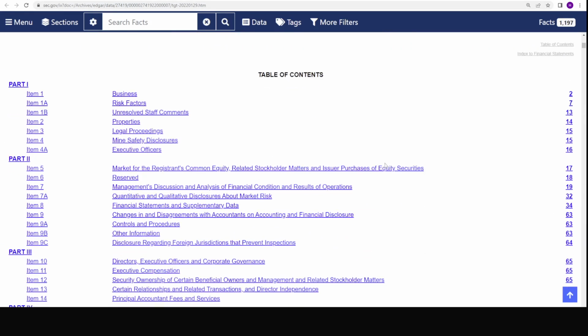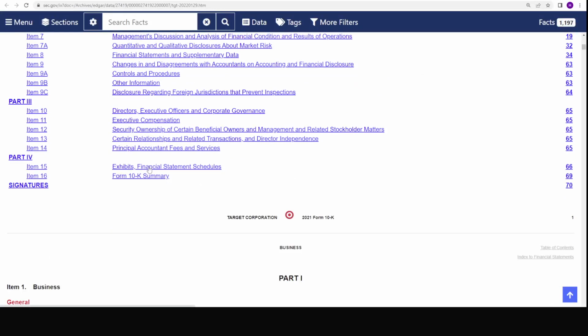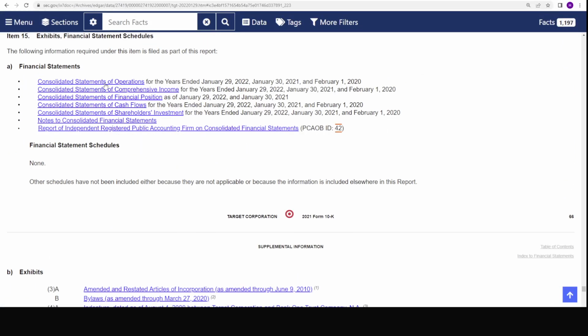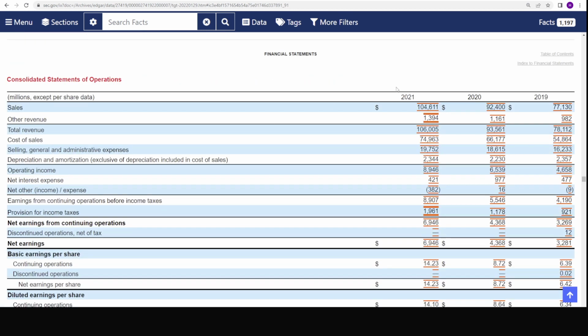We're going to want to scroll down to the table of contents, the exhibits, financial statements, schedules, consolidated statement of operations right at the top right there. And there we go. We are already to Target's most recently published and filed income statement. All right, and again, we can see it's very similarly laid out to what we saw with GameStop. It has sales and it walks down to net earnings.